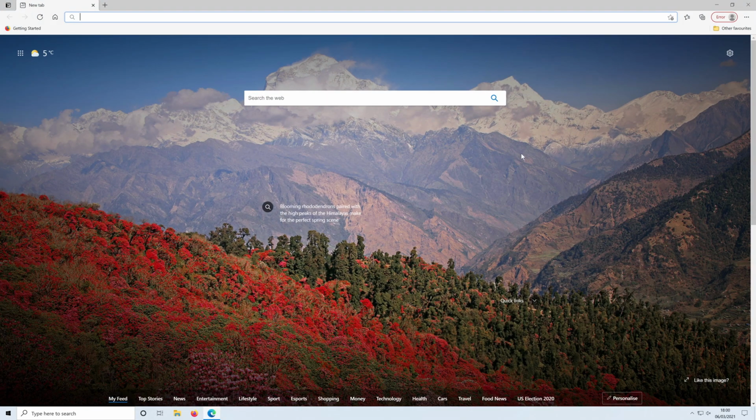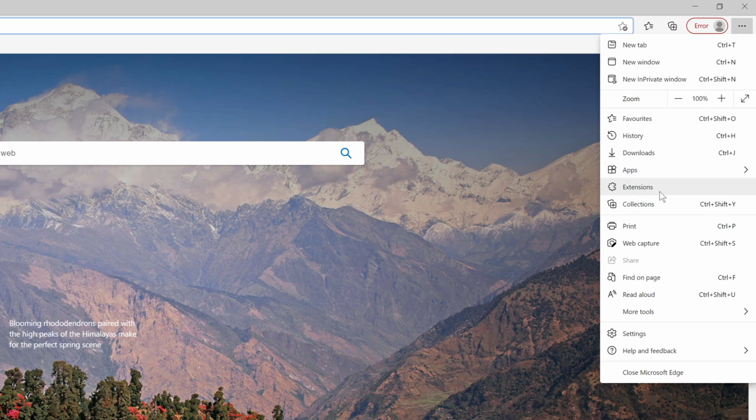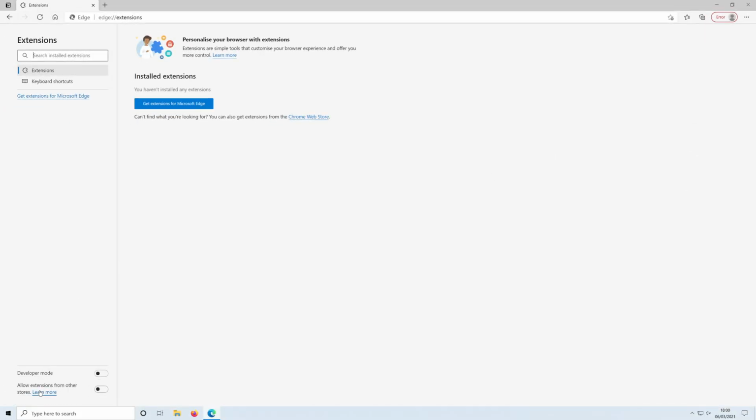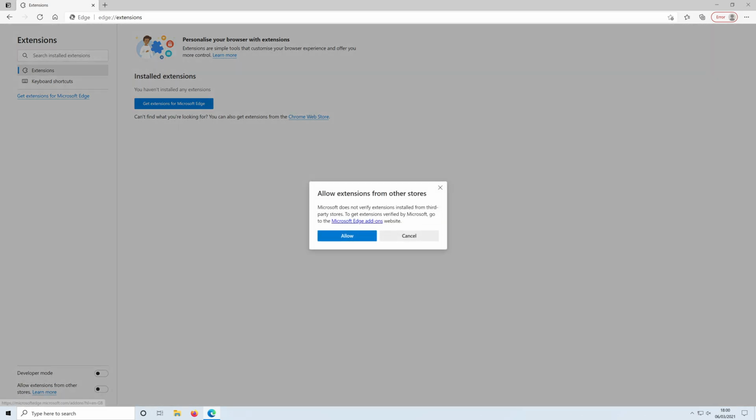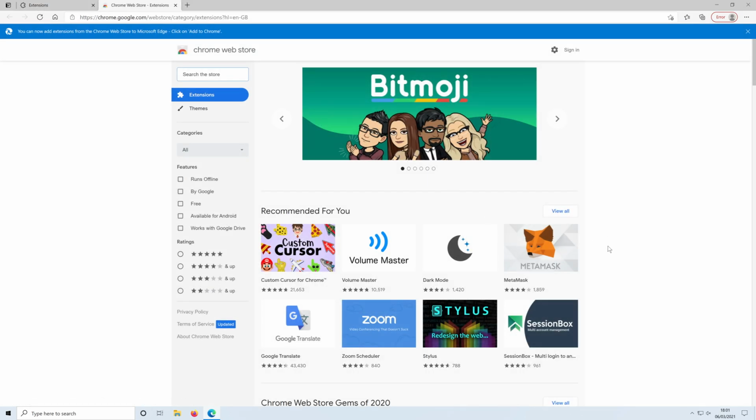You now need to click on the three dots in the top right hand corner and then click on Extensions. You now need to select Allow Extensions from Other Stores down here in the bottom left, and then just check you're happy with this and press Allow. So as you can see, this is now toggled to on, so you can now click on here, Get Extensions from the Chrome Web Store, and you can then choose your favourite extensions that you want to add.